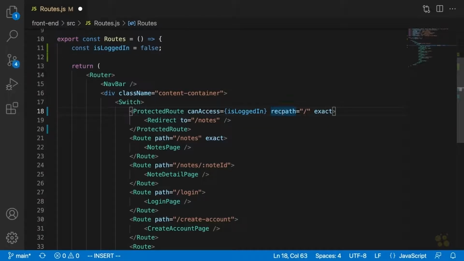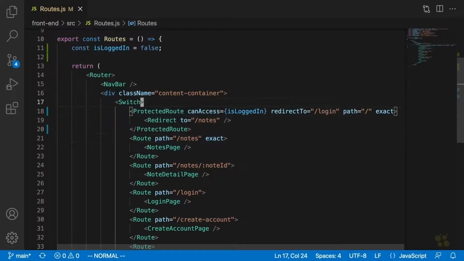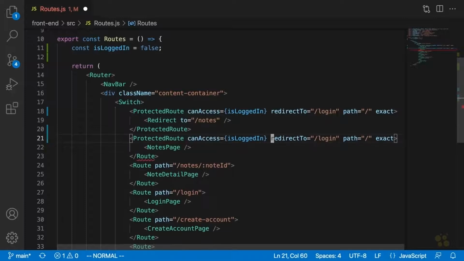And we're going to say if the user is not logged in, right? If the user can't access the page, we're going to say redirect to equals, and we'll redirect them to the login page. Okay, so that's our first protected route. The second one's going to look a lot like it, so I'm just going to copy and paste that and change the path here to notes. And that should be our notes route there. Okay, I'll just copy and paste that tag there as well.